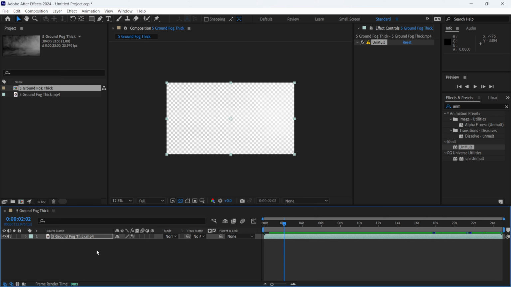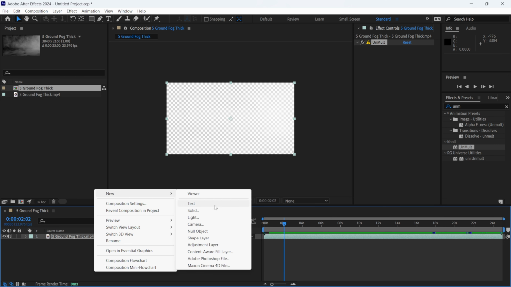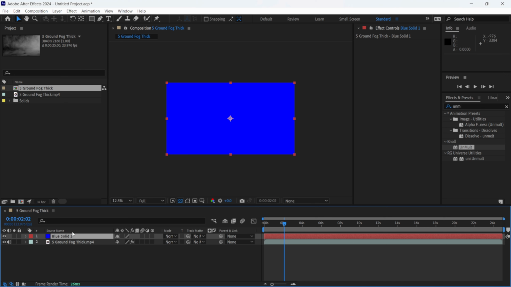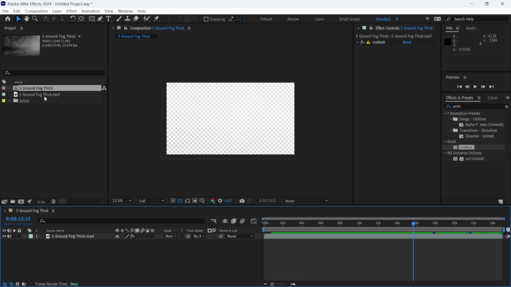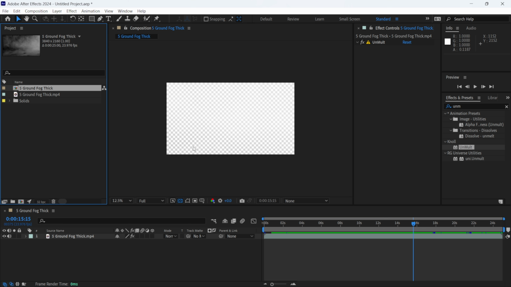And I know it's probably hard to see. So if I right click down here, make a new solid, let's just do a blue background. So now you can see we have our alpha channel inside of here. So now we're just going to render this out as an EXR file. And I'm using After Effects, but you can actually use any program as long as you can knock out the blacks there to make an alpha channel and then render out an EXR file.